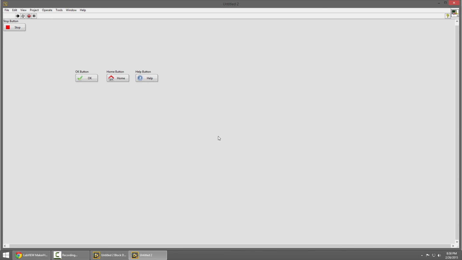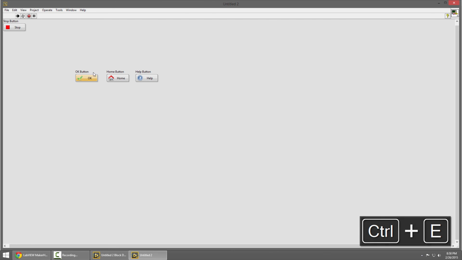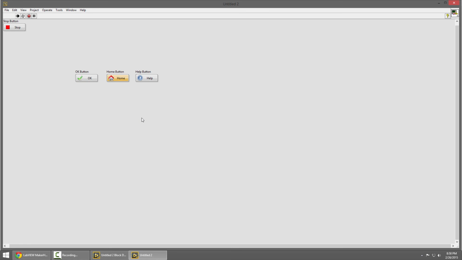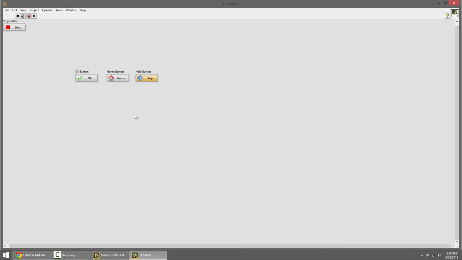So now you can see we're in the default case. We get a 0. We get a 0. If I click the OK button, we get a 4, because that is the most significant bit. If I click home, we should get a 2 now. And if I click help, we should get a 1. So this is basically, you can think of a binary, the 1's place, 2's place, 4's place. So there you have it, using 3 Boolean controls to choose different states.